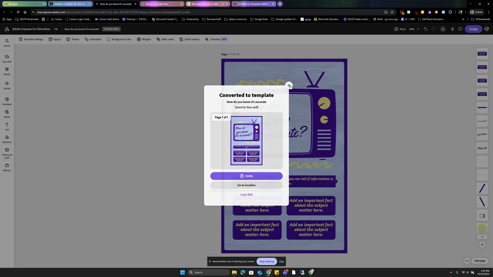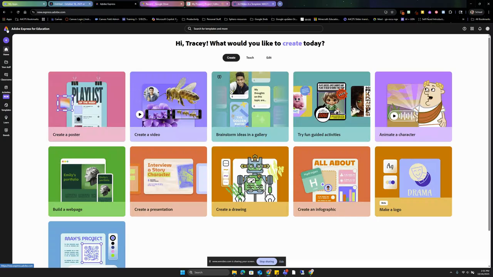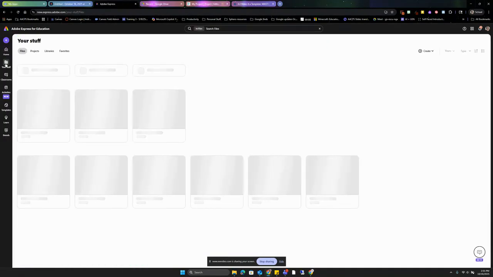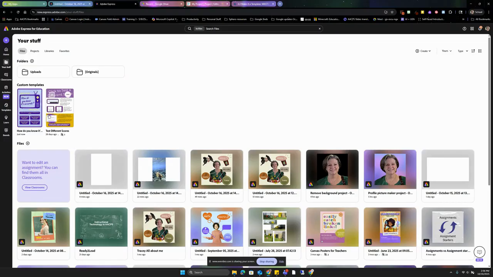I close out of everything. Maybe I even close out of Adobe Express and I come back to Adobe tomorrow and I am ready to find my template and share it with somebody. So I'm going to go to your stuff, exactly where it told me it had saved that. And then right here at the top, you'll see it has an area for my custom templates. Anything that I have created and selected that option to save it as a template will be added to this area. And I have the option from right here to share this with somebody else or to even use this template myself. So it's a great way to keep a consistent look across projects or to share something with students.